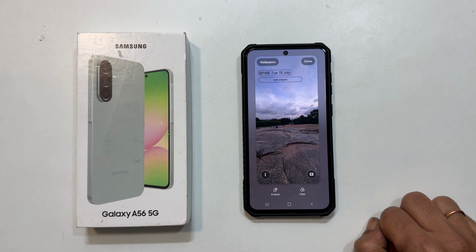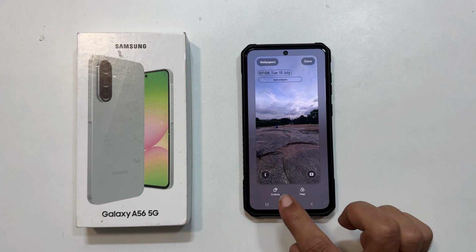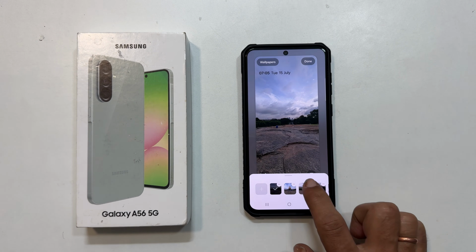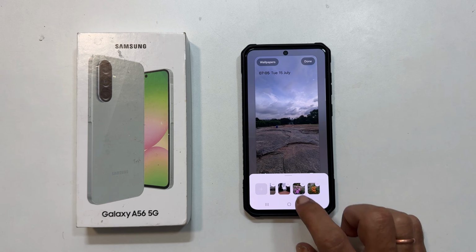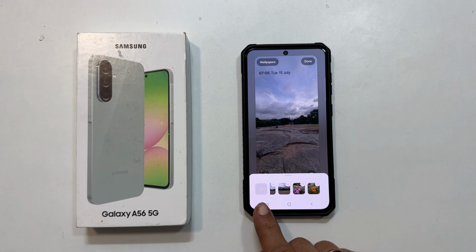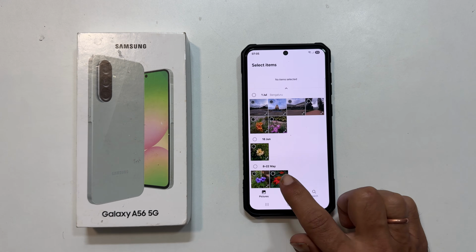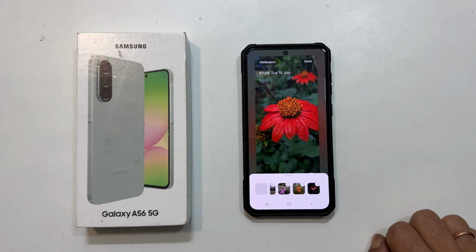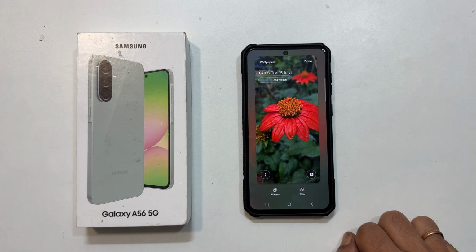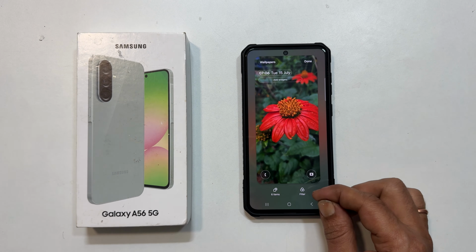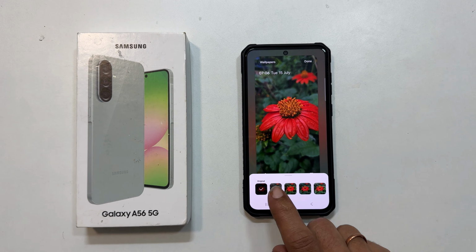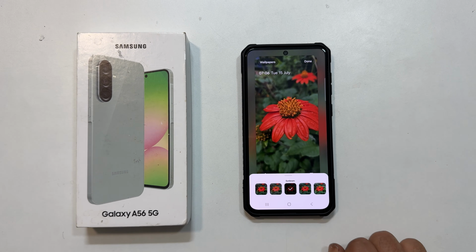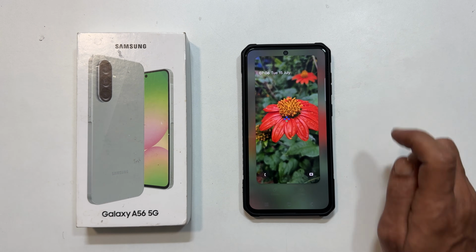To check your selection, tap Items. Remove photos with the minus sign. Add new photos with the plus sign. Explore filters for different looks. Once your customization is complete, tap Done.